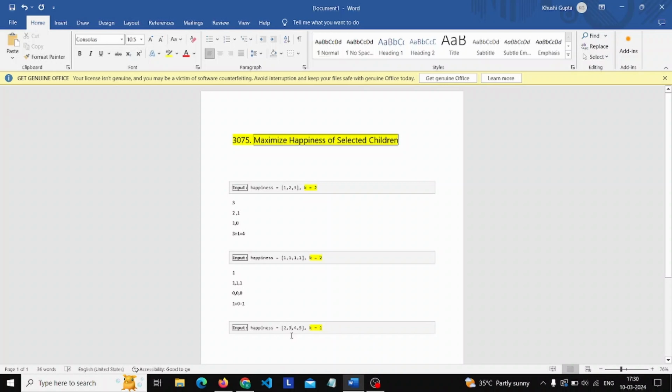Now the third case. What's different from the above two is that k's value is 1. We have to keep that in mind. So here, let's pick the highest value, which is 5. And the remaining, we don't need to decrement because we have to only pick up 1. So the output will remain 5. I just hope you understood the approach.